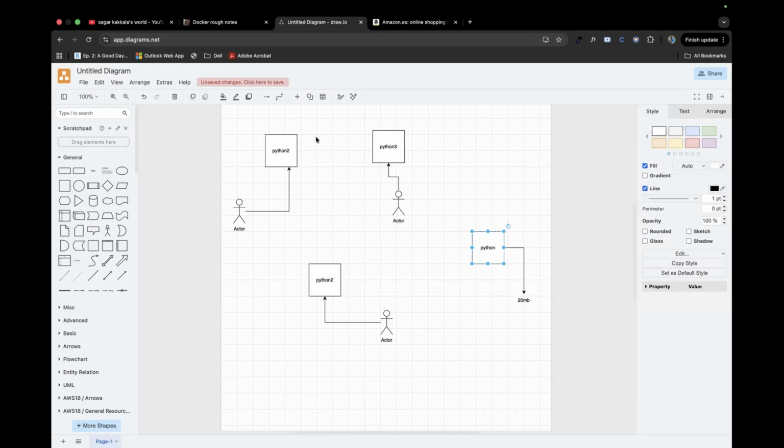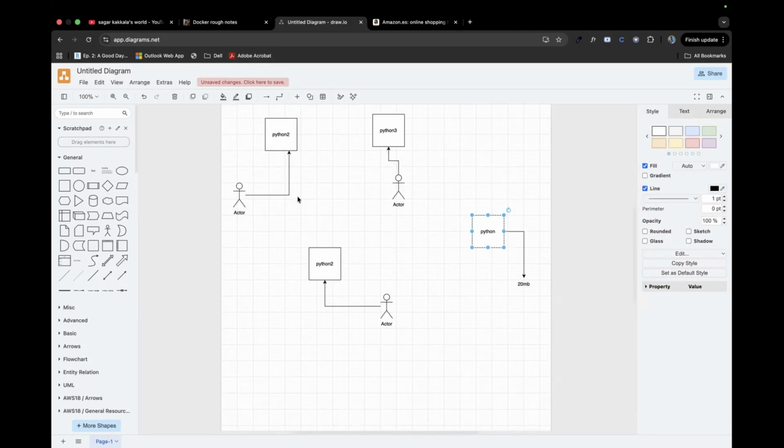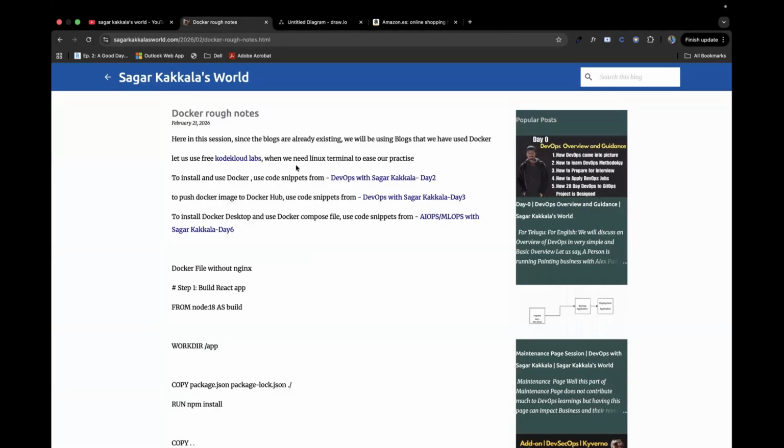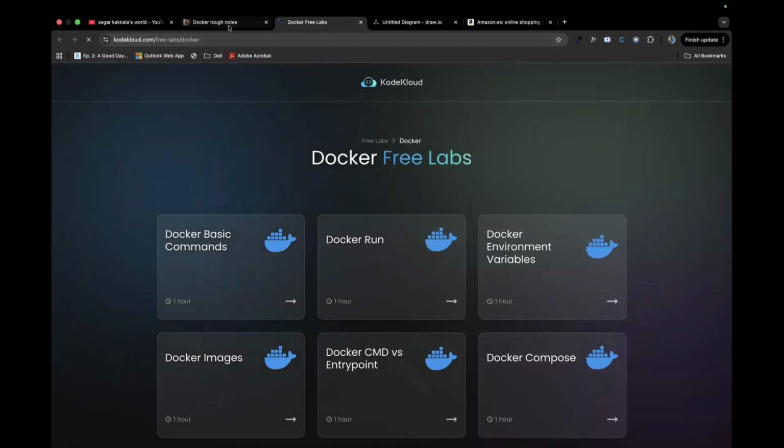So this is another revolution that Docker has done. Maybe we'll understand this in the demo as well. Last time I had used AWS, if you remember AWS EC2, but from these sessions we could use Code Cloud free labs, which are actually free. So I was just going for Docker.